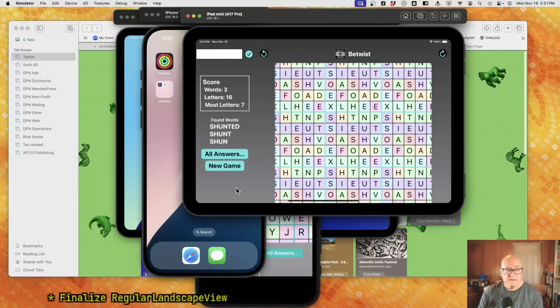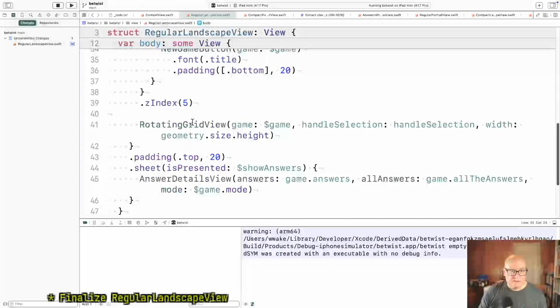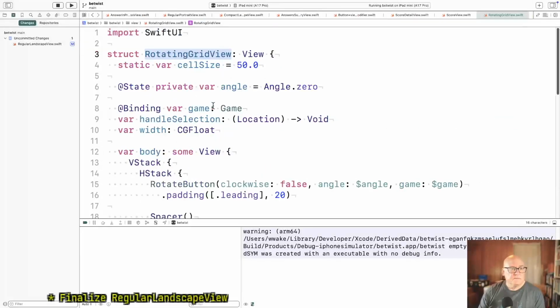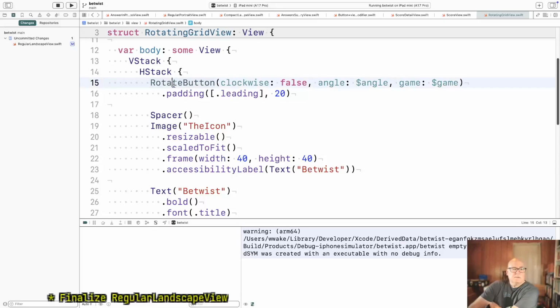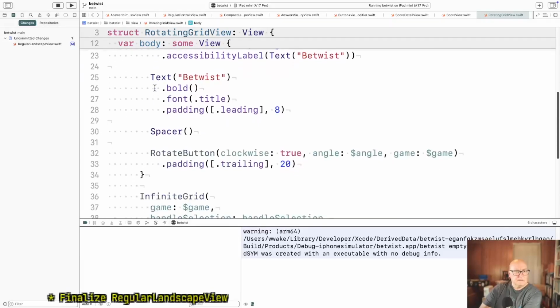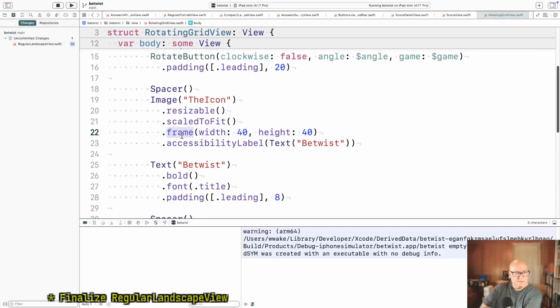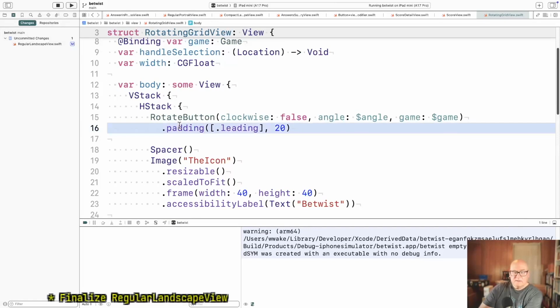Okay, I think that's all right. And this is small. It's probably not. I think it's probably okay. It's a little funny. Okay, but let's go to that rotating grid view. Now he has, okay, he has the rotate button, the icon. Okay, we don't do anything to, we put some padding in, but, oh, we do have frame. Oh, that's fixed frame. This has no frame.